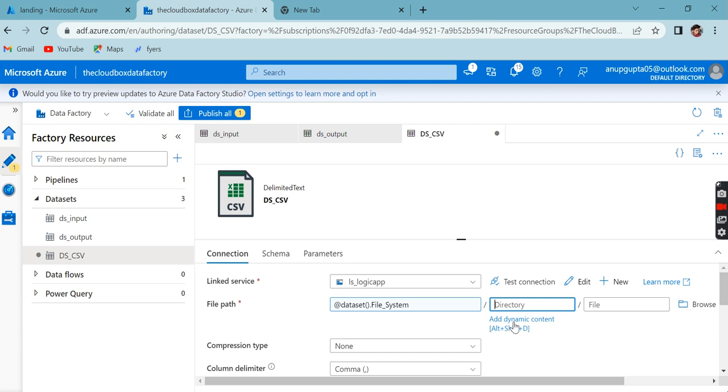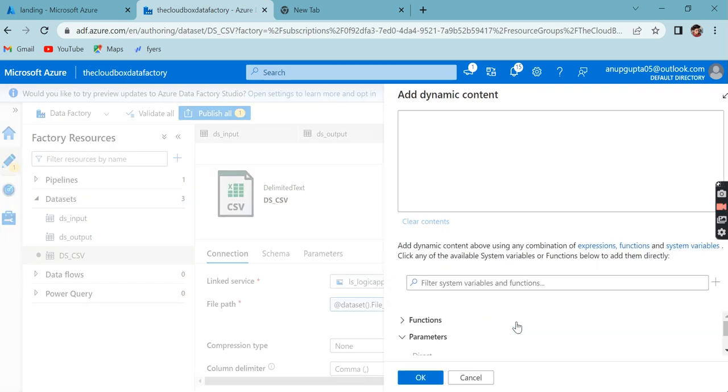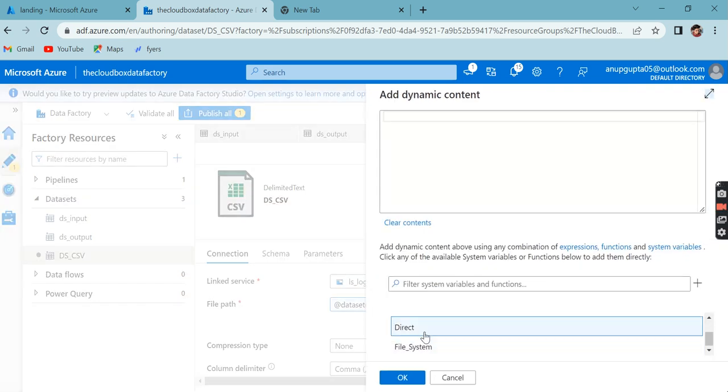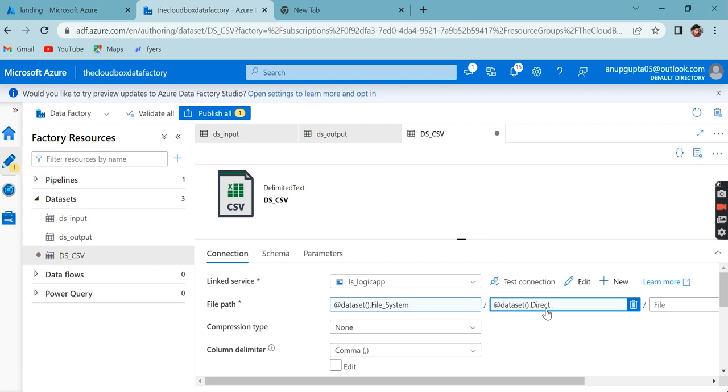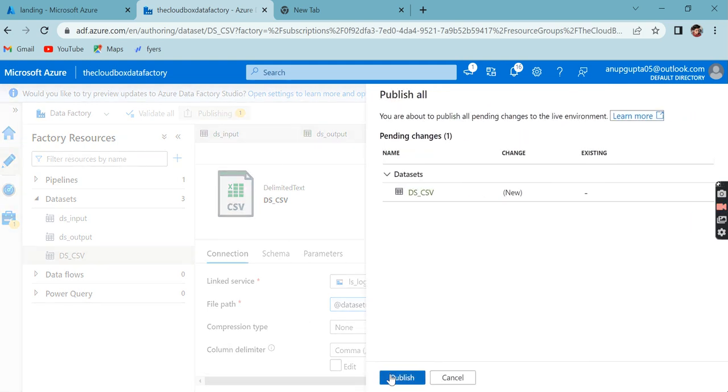Okay, before adding dynamic content for the directory, we need to add it here also. So we can add it like directory. That is fine. Go and select directory from here. It will come. And the file name, we will give it empty. It will decide at runtime which file we are going to copy. Just go and publish it. Fine.